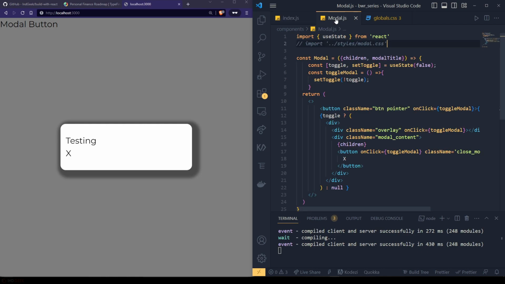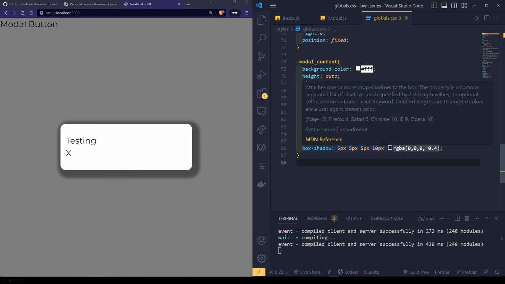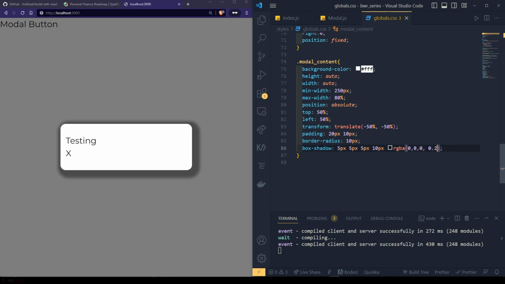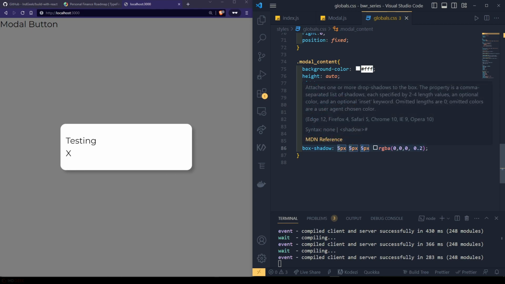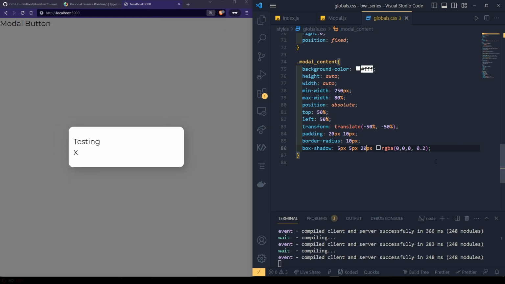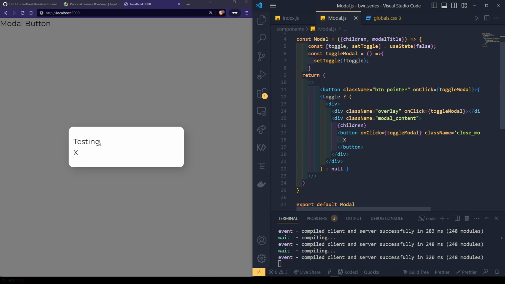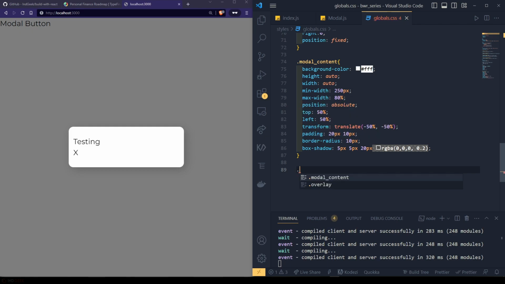Where is this? The box shadow is looking a bit odd, so I will decrease the opacity for the color and just spread the color more. Yeah, 20 pixels is fine. Let me zoom out just a bit. And now it's time to style this close button. This is named close_modal.